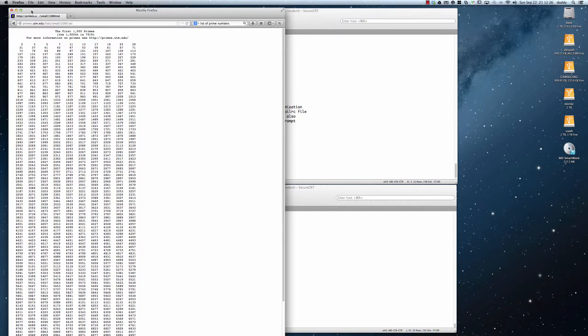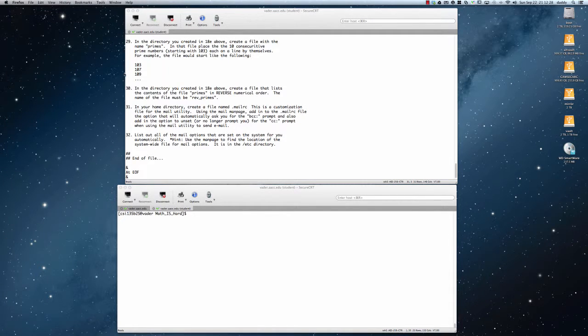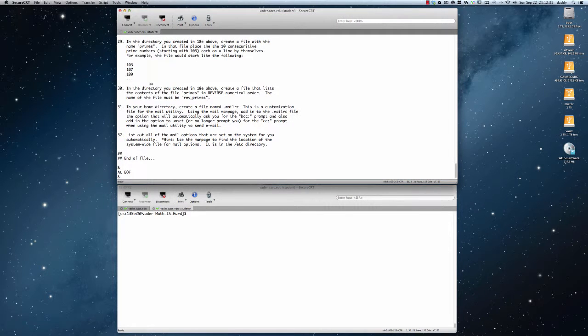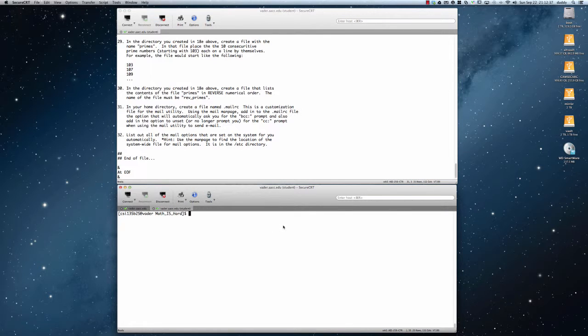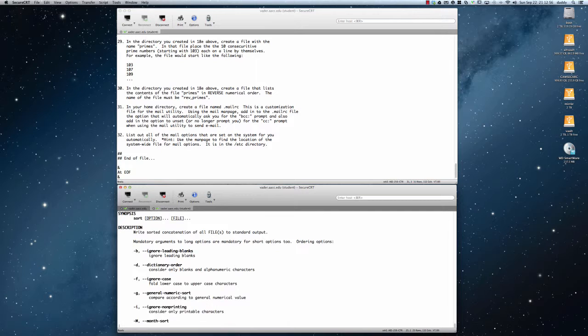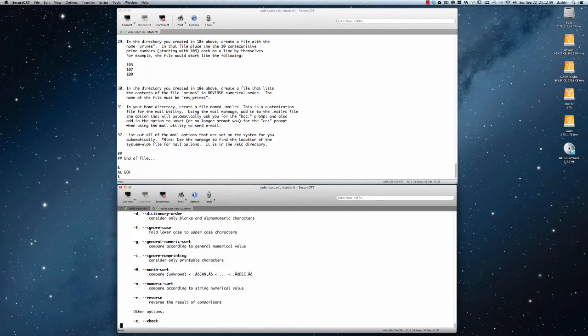And I can go ahead and move this window out of the way here. Let's resize this. All right. 10 consecutive prime numbers starting with 103. There they are. So in the directory that we created in 18E, which is the directory we're in here, math_is_hard, it says create a reverse numerical sort. So if I type sort on primes, you can see it's still in the order in which we've placed it. If I didn't know the option for sort, I could type in man space sort. And as you can see here, it can do a numeric sort, compare according to the string numerical value.